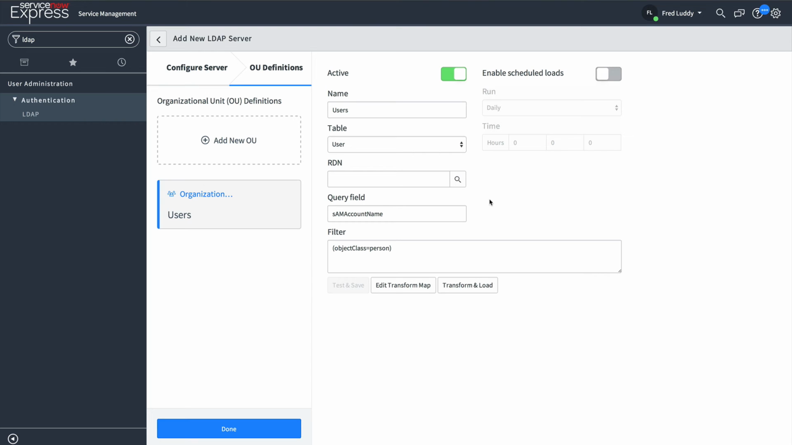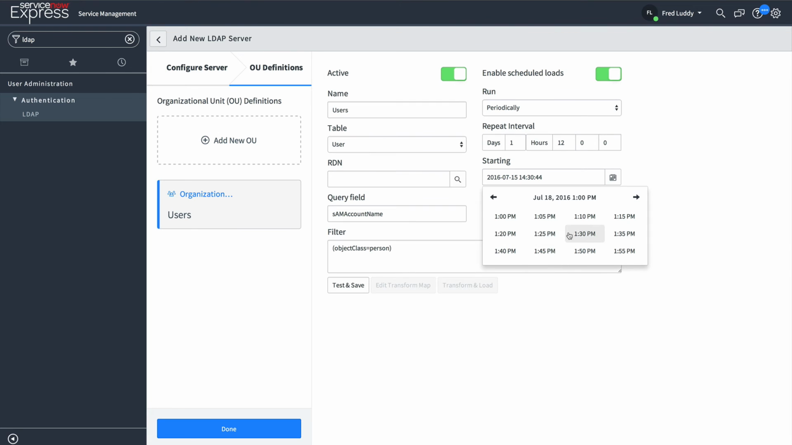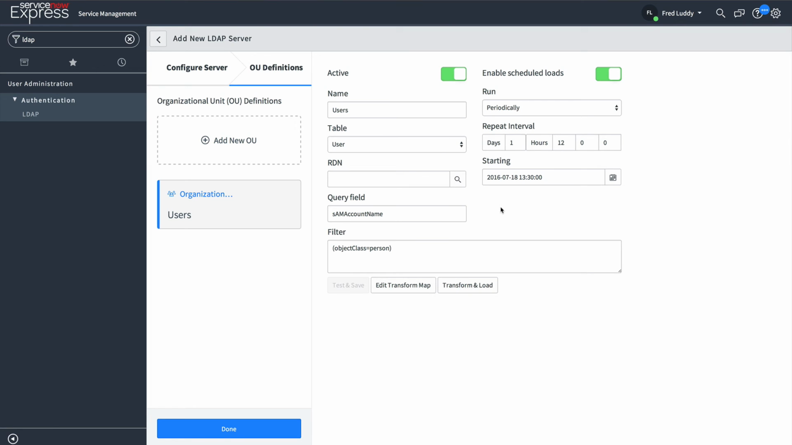So here we have the ability to enable scheduled loads. If I click on Enable Load, I have options of when to run these scheduled loads: daily, weekly, monthly, or periodically. So for this instance, I will actually choose periodically. So I can actually say, I want this scheduled load to run every 1 day, 12 hours, starting on a date of my choosing. Go ahead and click Save. Allow the system to verify all the information I just entered. And we're good to go. Now this LDAP OU will be updated periodically every 1.5 days, starting next week.